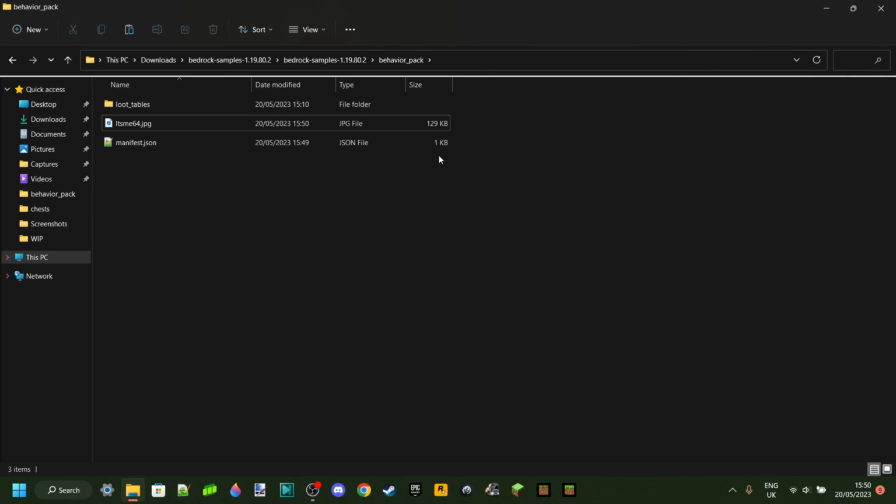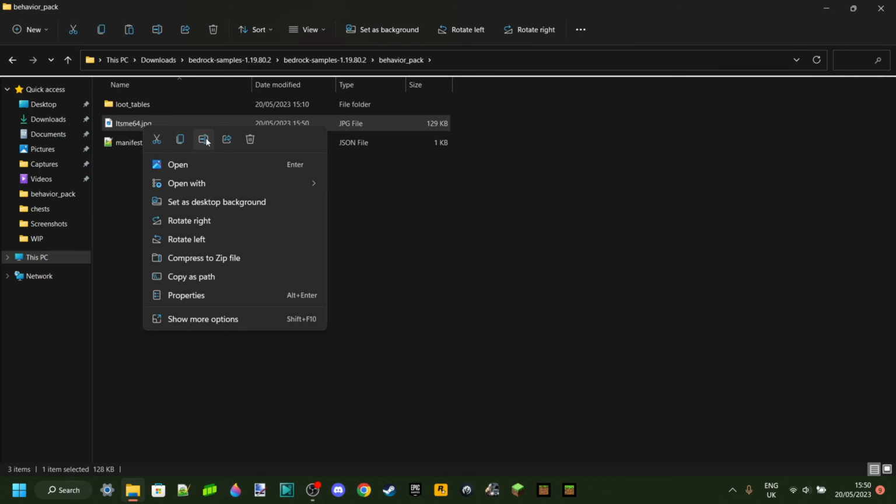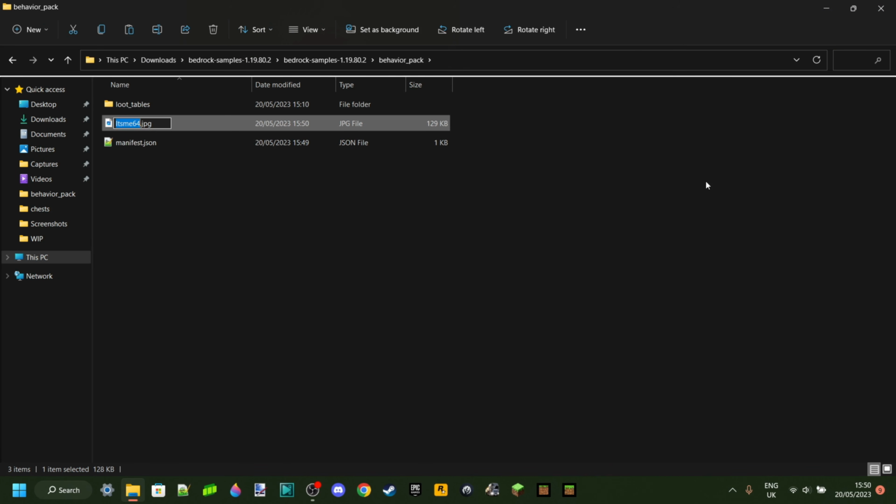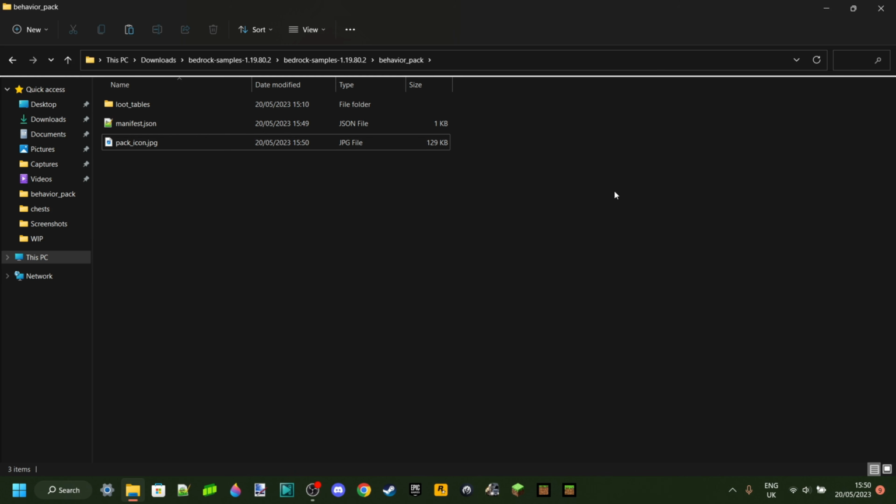Mine is perfectly fine. Next, what you want to do is go ahead and rename this and call this pack_icon. Nothing else, just pack_icon. Basically, no capital letters, no spaces, and nothing else. And what that's going to do is tell Minecraft, look, this is the pack icon, so make it the pack icon.